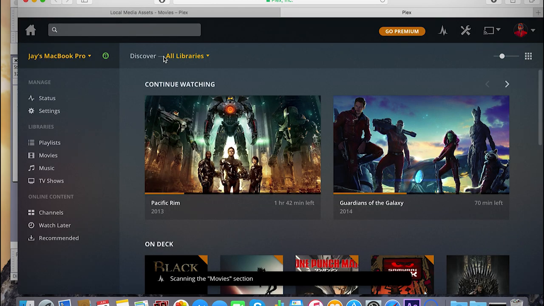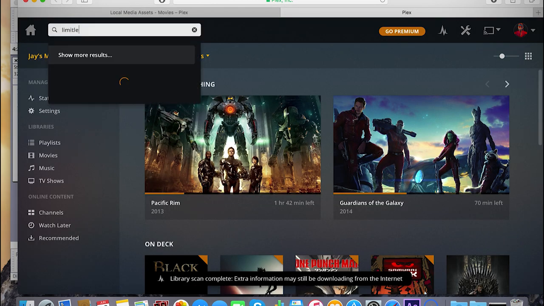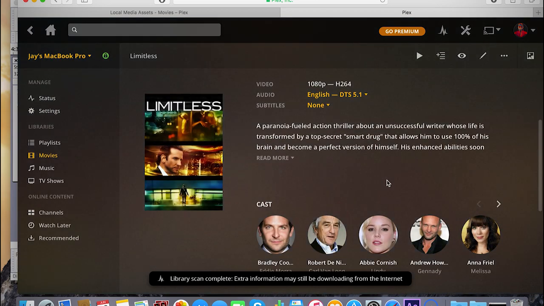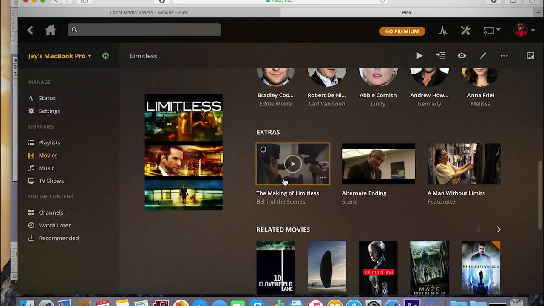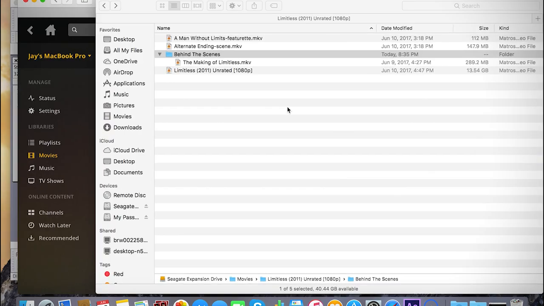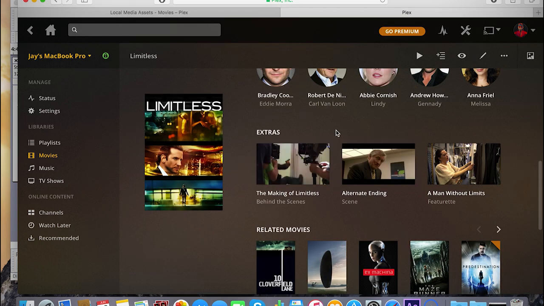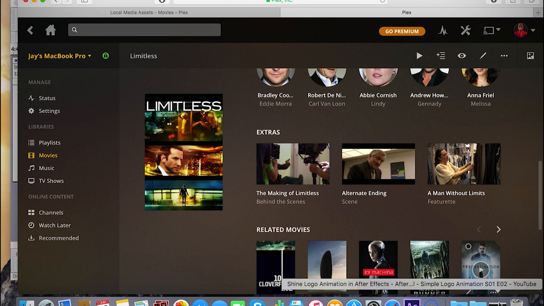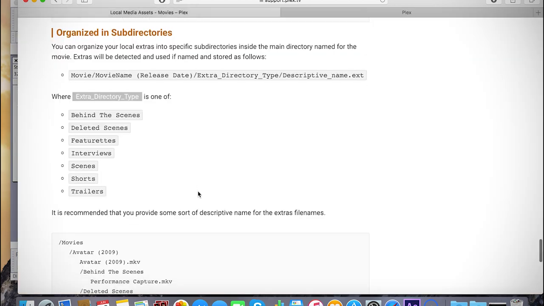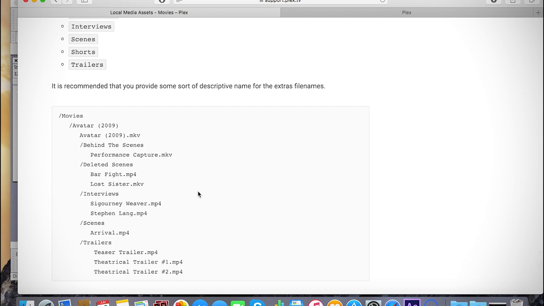So let me go back to Plex, Limitless, and I'll show you if it works. There we go, making of Limitless, behind the scenes, same exact one. Yep, same title, same everything, we're completely fine. So that's it. It's really simple, it's really quick, and if you just follow the instructions, you should have no problem.